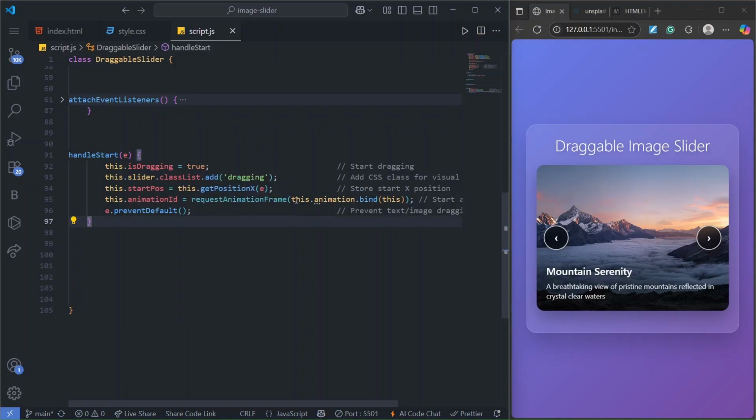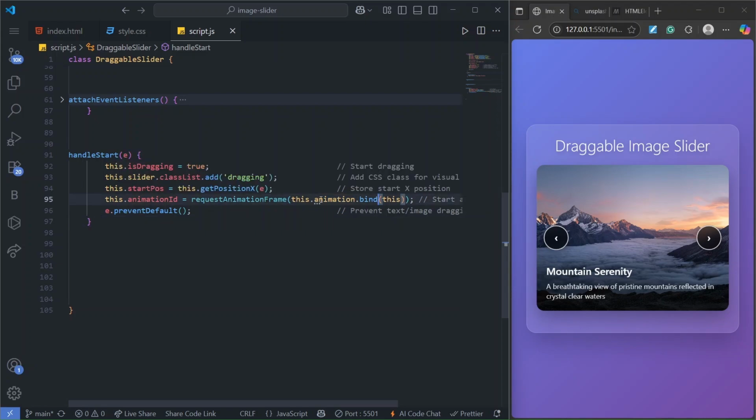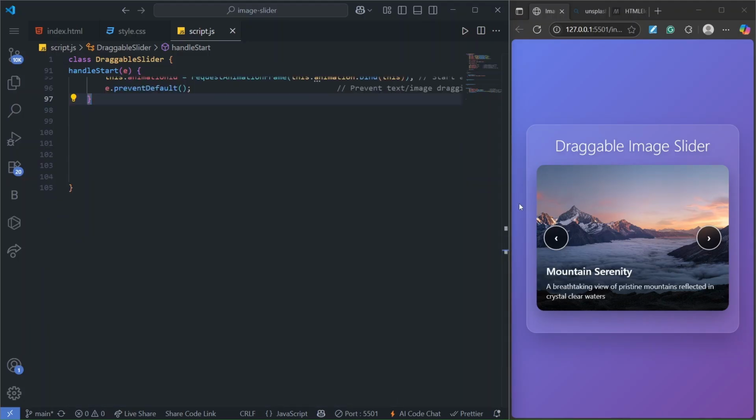requestAnimationFrame, and in this callback we have to pass the animation bound with this. So here we are binding our animation to start the animation loop and prevent the text and images from dragging. We are preventing the text and images dragging by event.preventDefault, right? So let's write the code for handleMove.